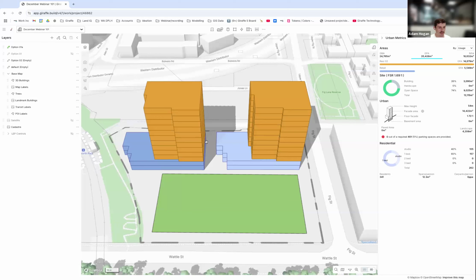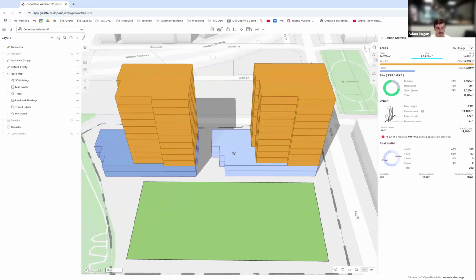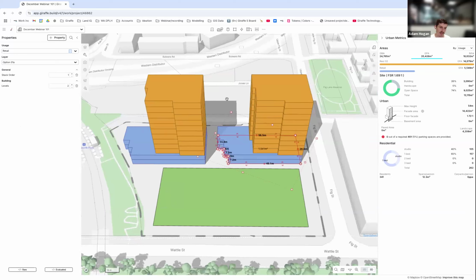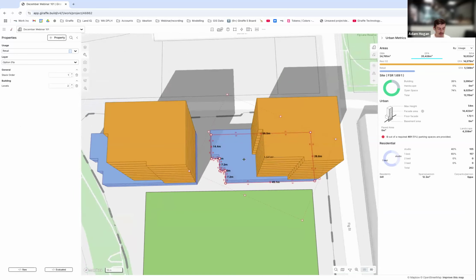You can also slice. I'm just thinking of common tools that I use. If I wanted to scale back this design, or slice through so we've got a green connection through the site, I can select that geometry and hit X on my keyboard, which is a split slice.